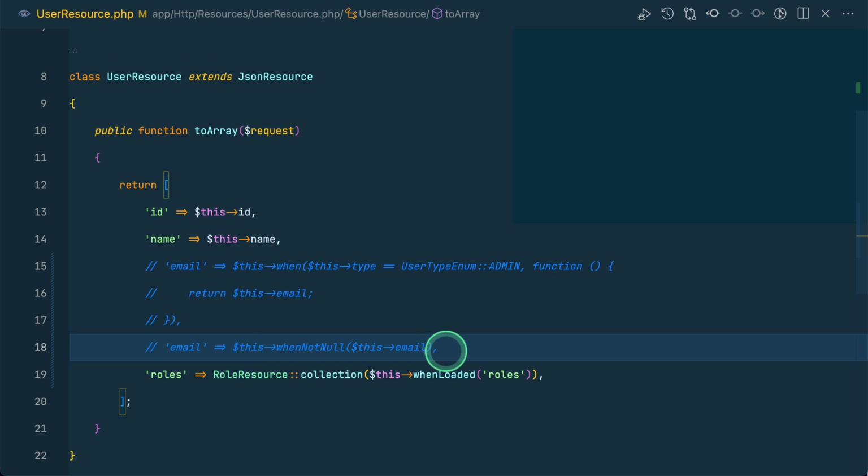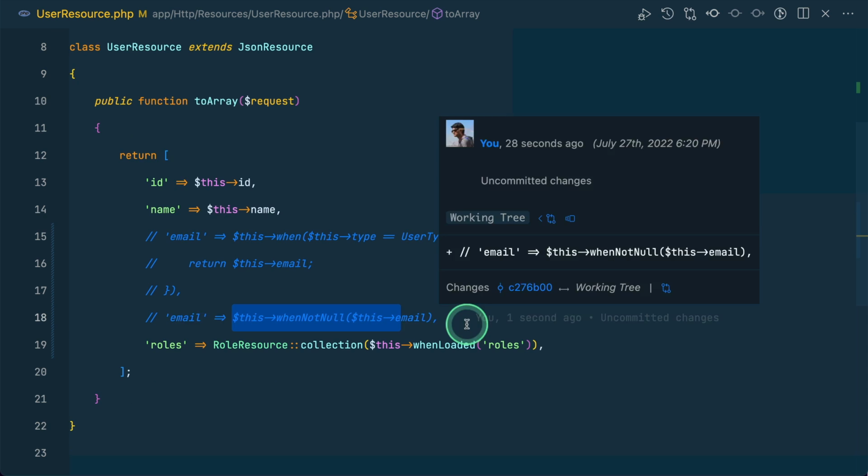So let me comment this one. With these whenNotNull or when methods, you can only show or hide one column, but say using the same condition you want to show or hide multiple columns or multiple keys, values, whatever you want to call it. So we have this thing.